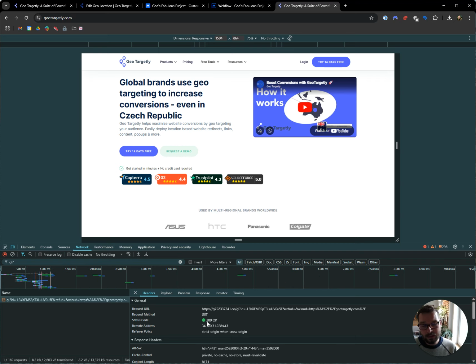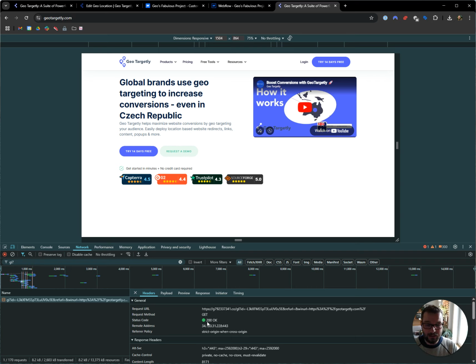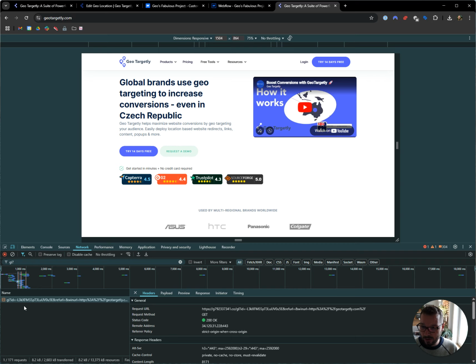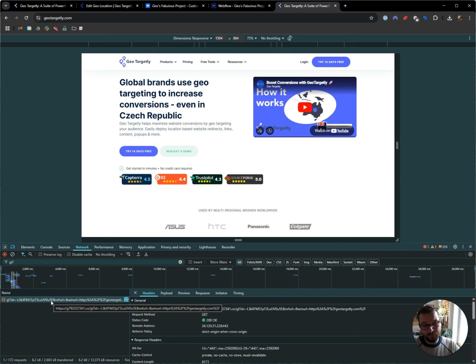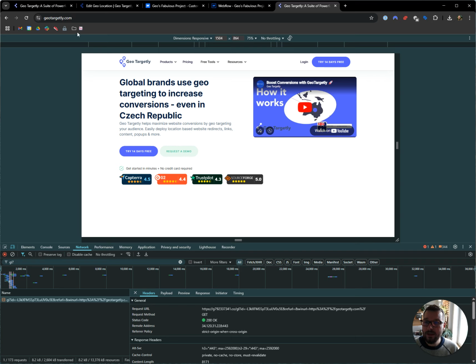Once you refresh, you should see a code being returned, and it should be returning a status code of 200 OK. Sorry that this got a bit technical, but you do not need to understand what's happening here, but as long as you see this, you can be sure that the code is being triggered there and it's triggering correctly. Also, you can see that there's an ID, so you can also compare the ID to the setup that you see in the app, in case you have more than one Geo Targetly code running on your site.